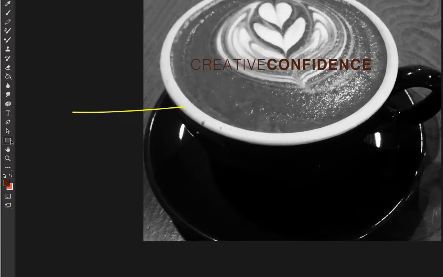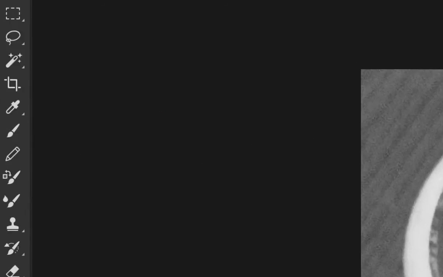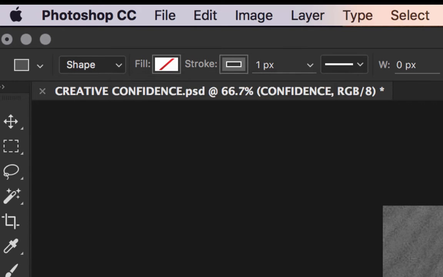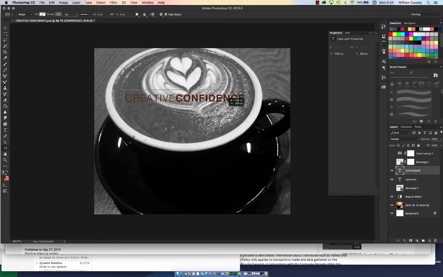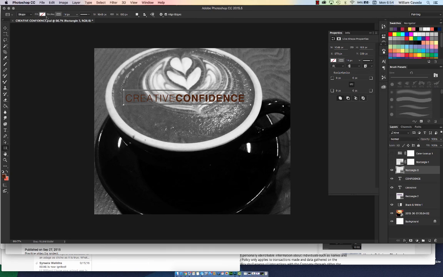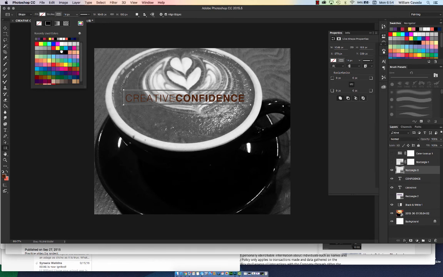Then go to your rectangle tool, go up to your stroke, and pick a gray color. Go over to the words, click and drag your mouse to create a rectangle box around it. Then you have to go up to the 1 pixel. You get to about 14. If it's not showing up, you might have to make your box darker or lighter, depending on your black and white picture.